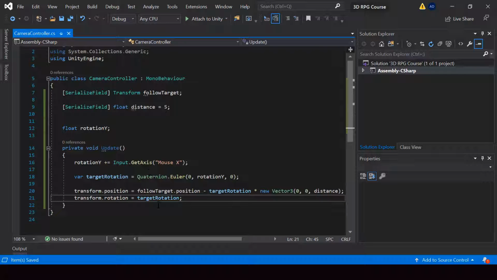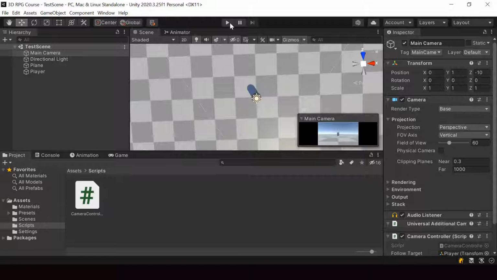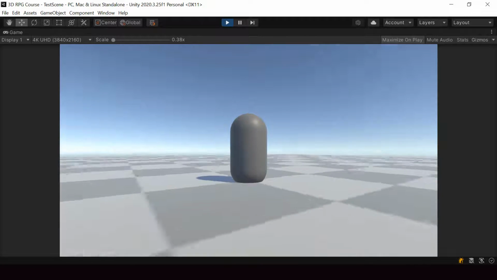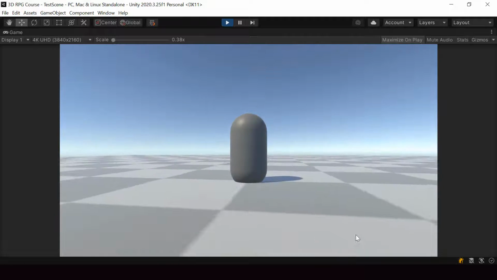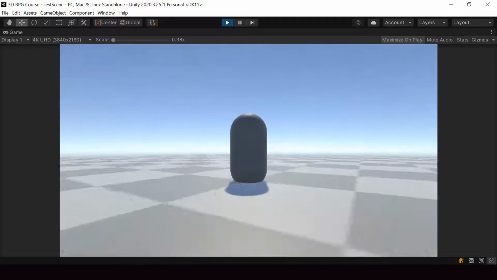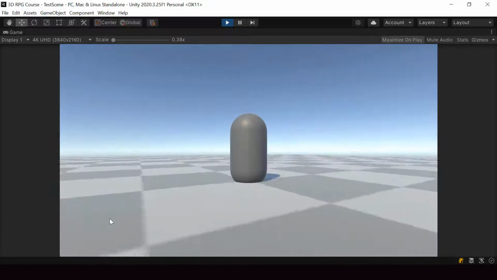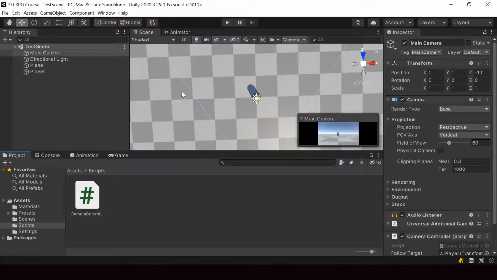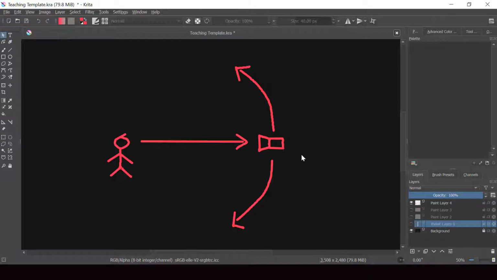Okay, so now the camera should also look at the player. Let's go ahead and test it. Now you can see that as we rotate around the player, the camera is constantly looking at the player. So that's working. Now we are done with the horizontal rotation of the camera. Next, we should also rotate the camera vertically like this, right?